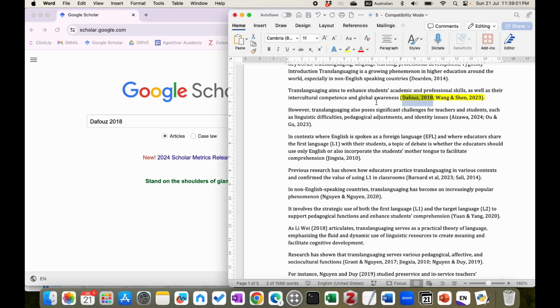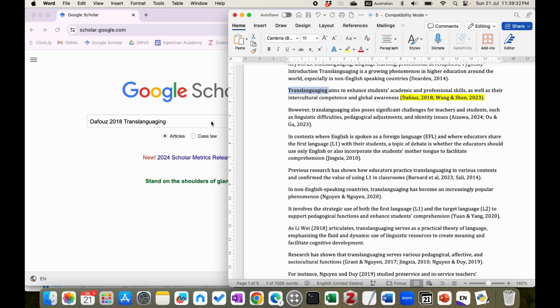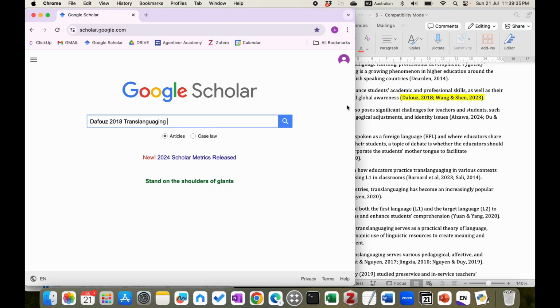So the next step is to identify keywords. Now, for example, you can identify translanguaging as a keyword, and then if you look at this, there are also other keywords such as academic and professional skills, and then intercultural competence and global awareness. So you may pop in translanguaging, and then, well, you can basically test until you find it.